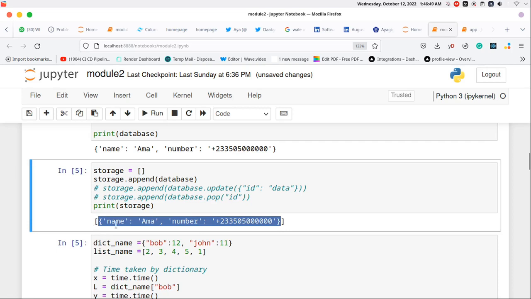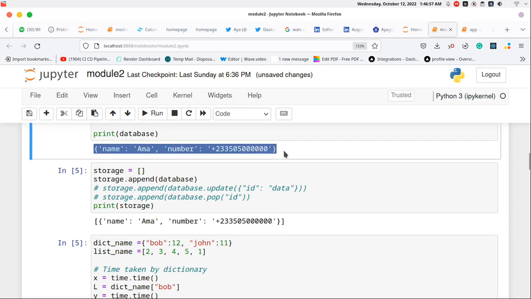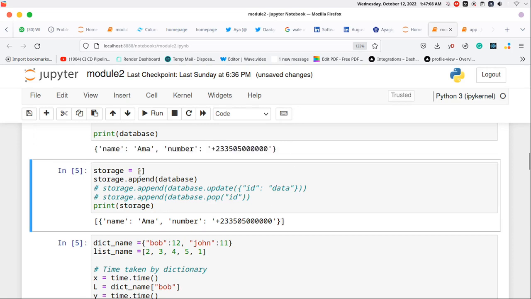Now you see some square brackets in here, which means that it's a list. And when you get here, you see that it's a curly brace, which means that it's a dictionary. All right, so we have pushed the data into our list. Now we want to push another piece of data, but we don't want to add it to our list; we want to update the first one.